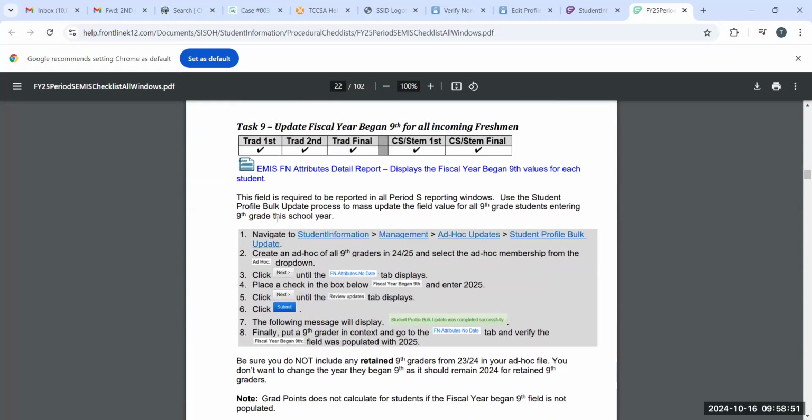Task 9, updating fiscal year beginning 9th for all incoming freshmen. This can be navigated in the ad hoc updates, which I went over earlier. This is just letting you guys know how to go about updating everything for all your 9th graders for FY25. This screenshot here gives you the steps for how to navigate through all this.